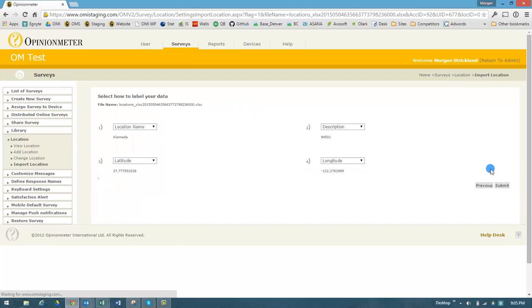And it's now importing that file, and as you see here, my file has 4 columns, one for location, one for description, and then the longitude, latitude. You must have location and description columns, whereas the latitude, the GPS coordinates, are optional. So you can always map too.